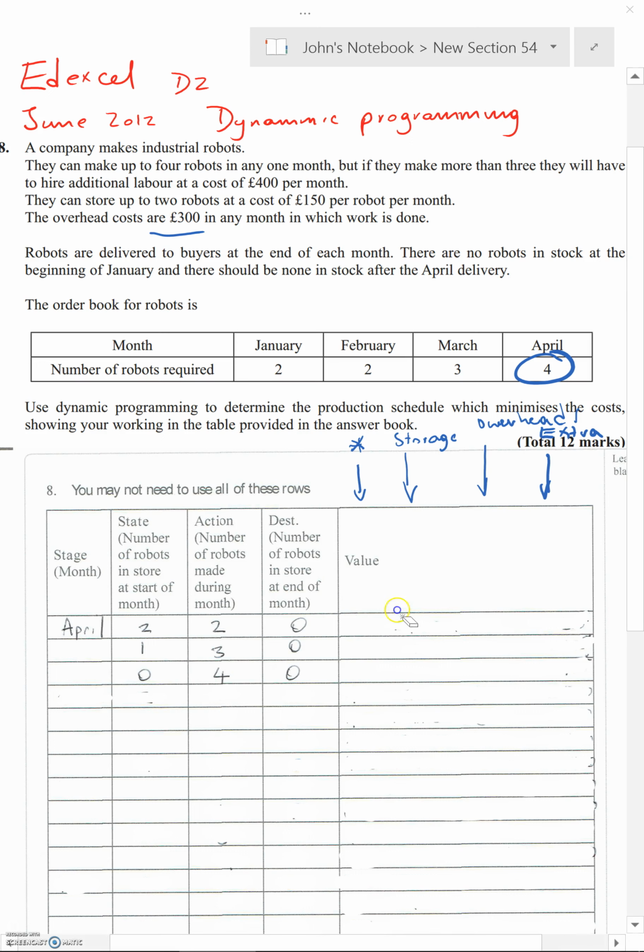Okay, so let's go through the rows. First row: we're not pulling down anything because we've only just started dynamic programming. There are 2 being held in storage, and there is certainly work being done, so there's 2 times 150 for the storage and the work done 300, which is 600. For the next one, there's only 1 being held in storage, hence 1 times 150, or just the 150. And there is certainly work being done because we've made 3 that month, hence the 300. There's no extra work done at this stage, so that's 450.